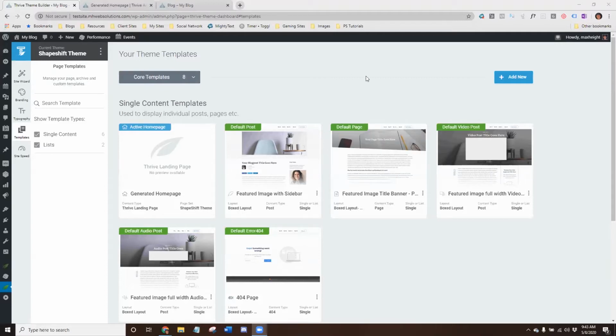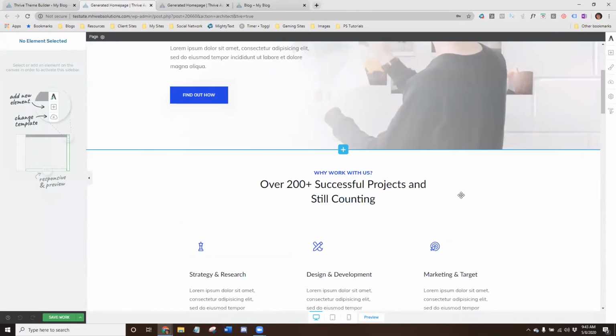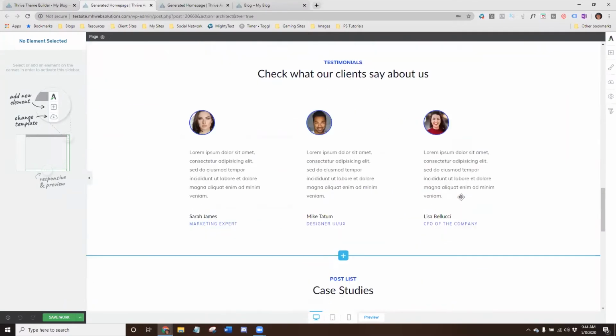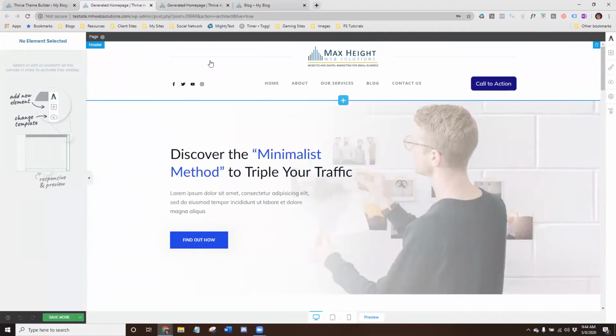So to build and configure our header, we can click on any one of these templates to access the header. So I'm just going to click on the active homepage template and click Edit Landing Page. That's going to take us into our homepage template. So here we are in our homepage template, and I'm not going to do anything with the page content. What I'm going to concentrate on is the header up here at the top.